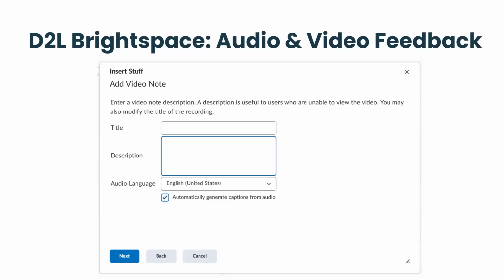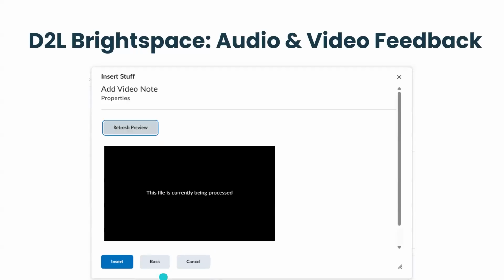Unfortunately, there is not a reasonable way to edit these captions, but in my experience, they're pretty decent. I imagine they might get a little funky if you were to use a lot of proper nouns, names, terms, but that's something you can clear up with some written feedback. So once you have selected your language and generated your captions, we're going to go ahead and click Next.